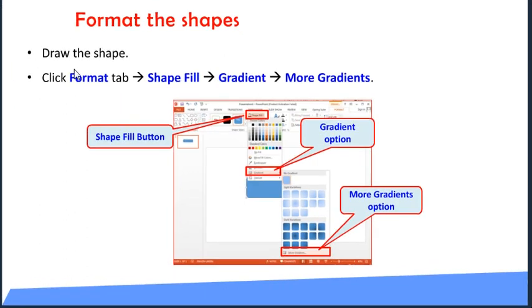Then format the shapes. We inserted the shape. After that we are going to do the formatting. So first draw the shapes, which one we need. Then click on the Format tab and click on the Shape Fill button.